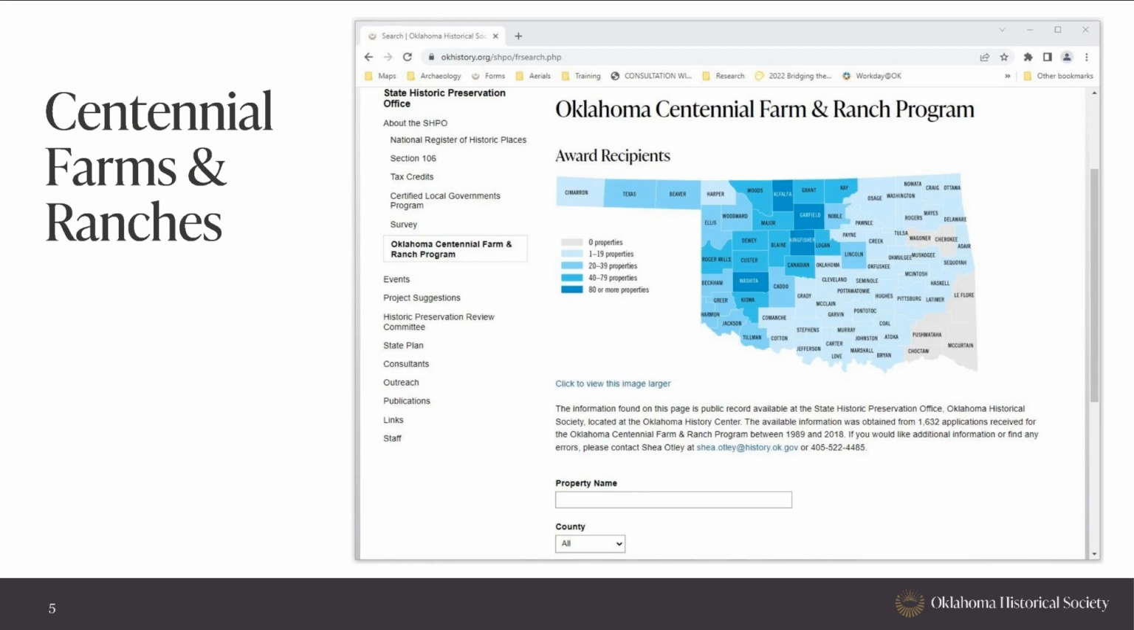Centennial Farms and Ranches. The Centennial Farm and Ranch program is headed by Shay Otley in our office. It's an opportunity for folks whose families have maintained their property as a farm and ranch for at least 100 years to have some recognition.